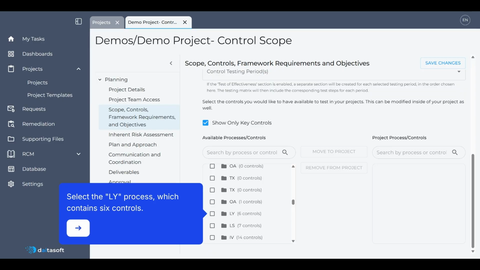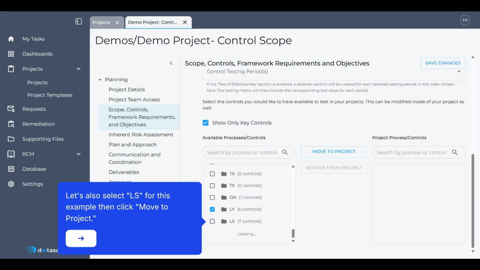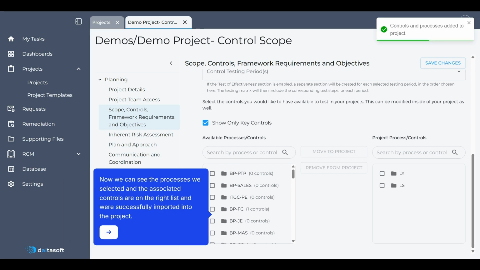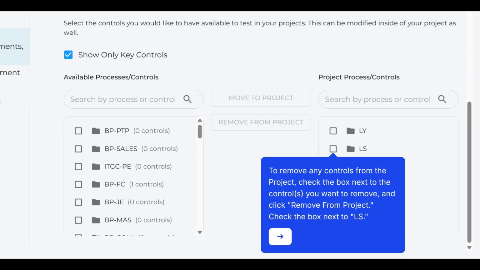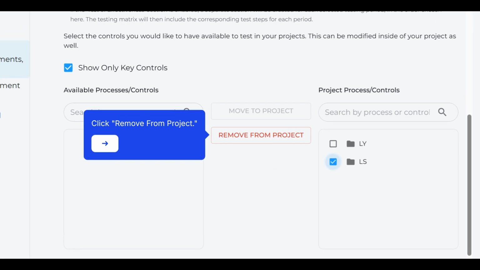Select the LY process, which contains 6 controls. Let's also select LS for this example, then click Move to Project. Now we can see the processes we selected and the associated controls are on the right list and were successfully imported into the project. To remove any controls from the project, check the box next to the controls you want to remove, and click Remove from Project. Check the box next to LS. Click Remove from Project.